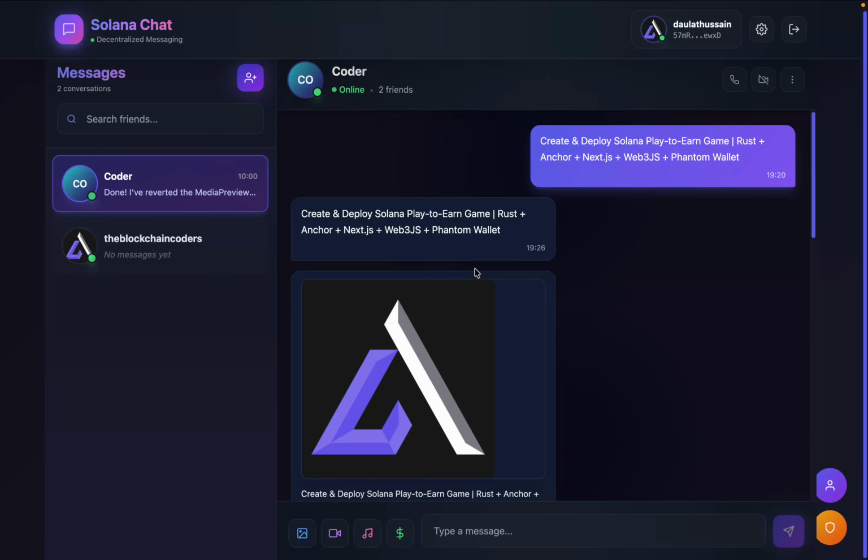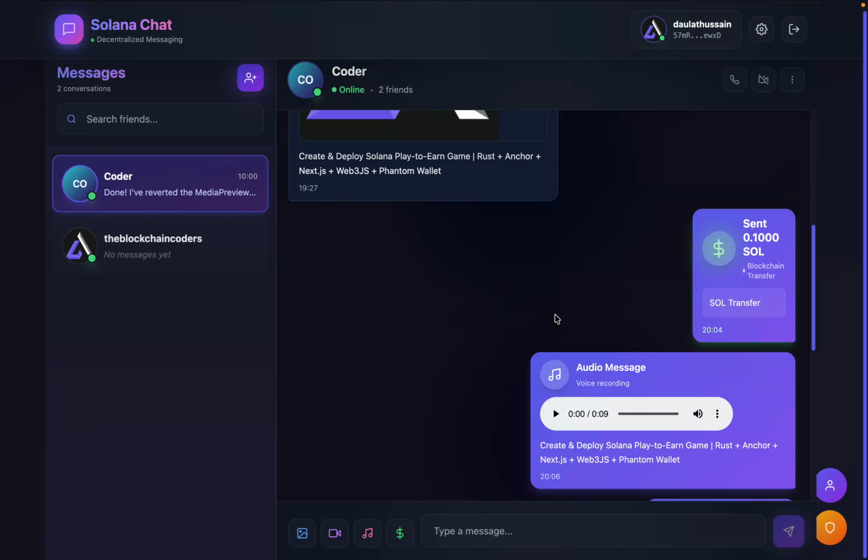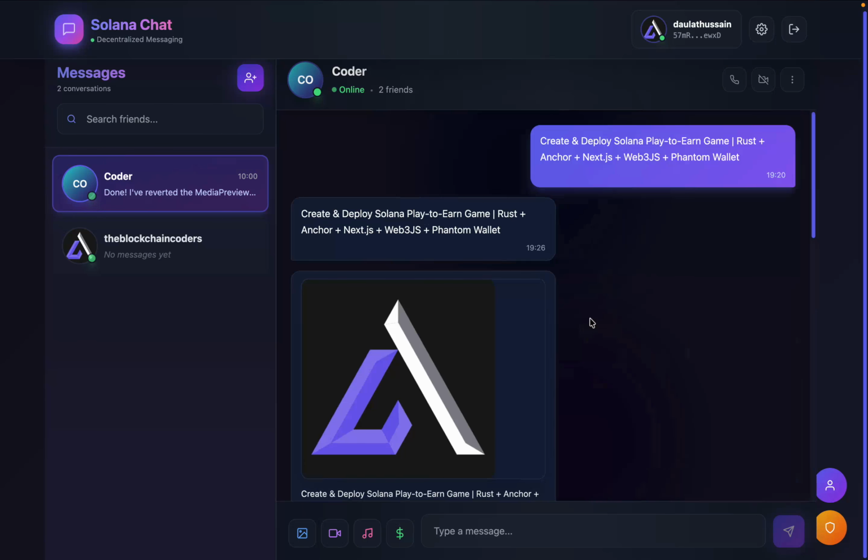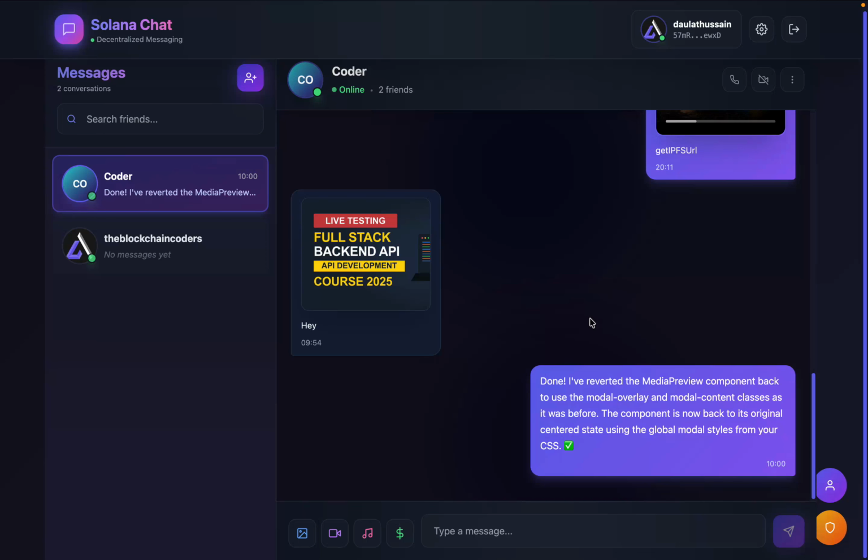So all the things which you will transfer is going to be reflecting here, and you will find the name of the user, how many friends he has, and these are the icons we have. So this is the chat interface. From there you are able to communicate. If you come back here you will find multiple media file options.